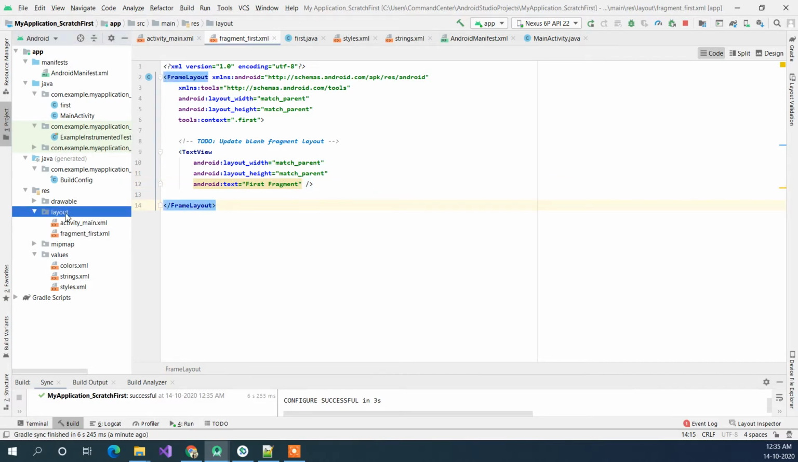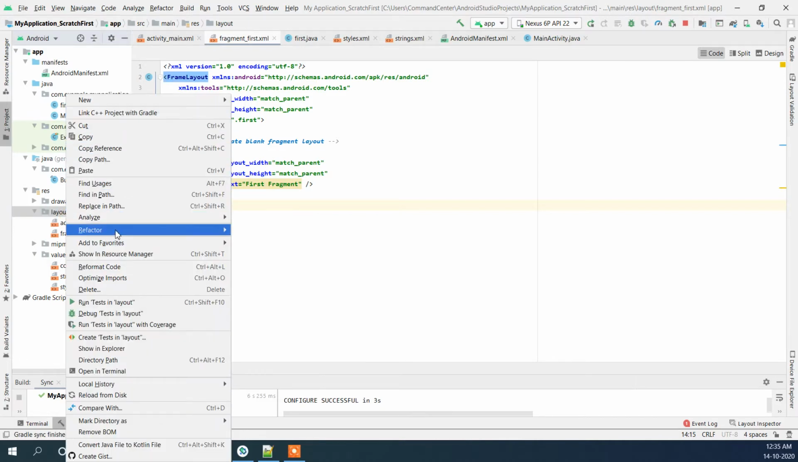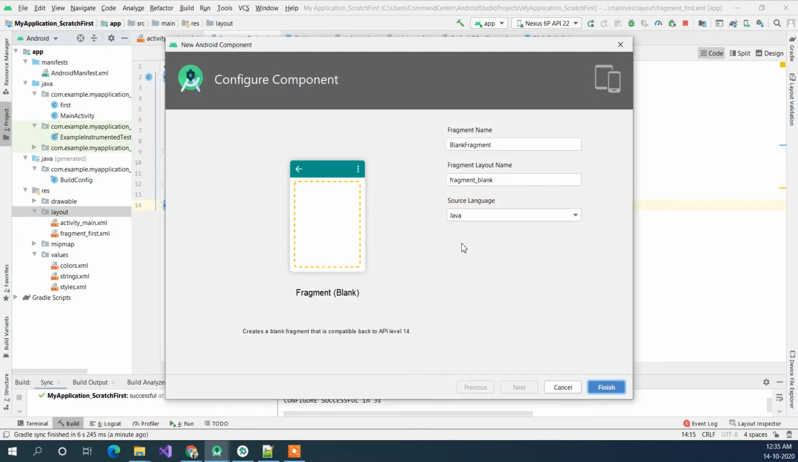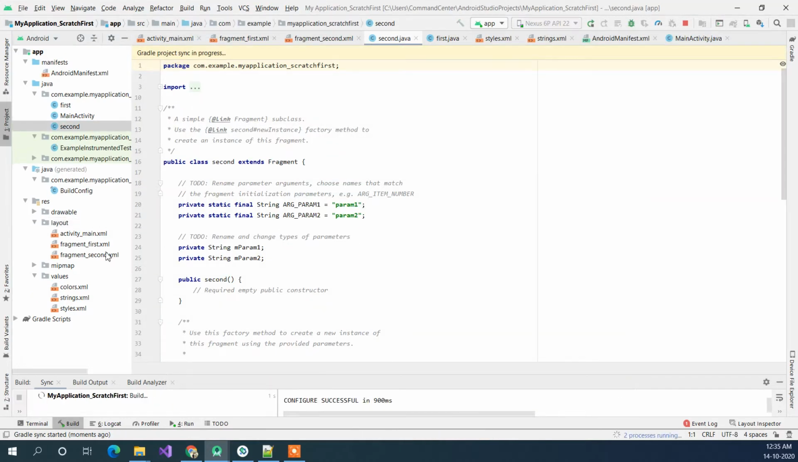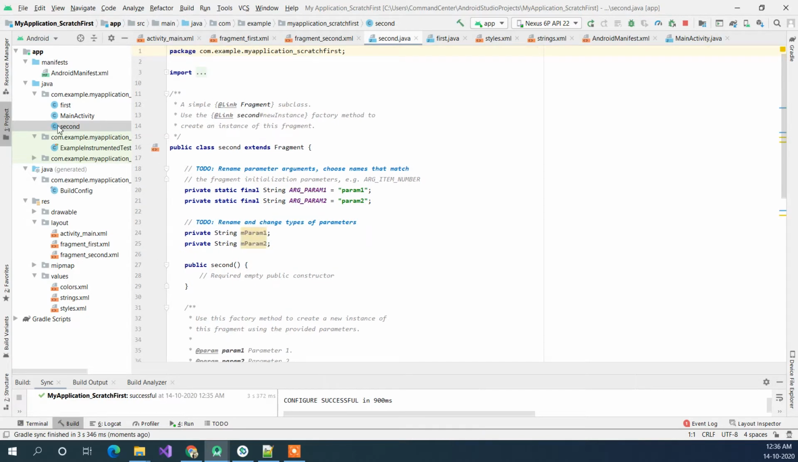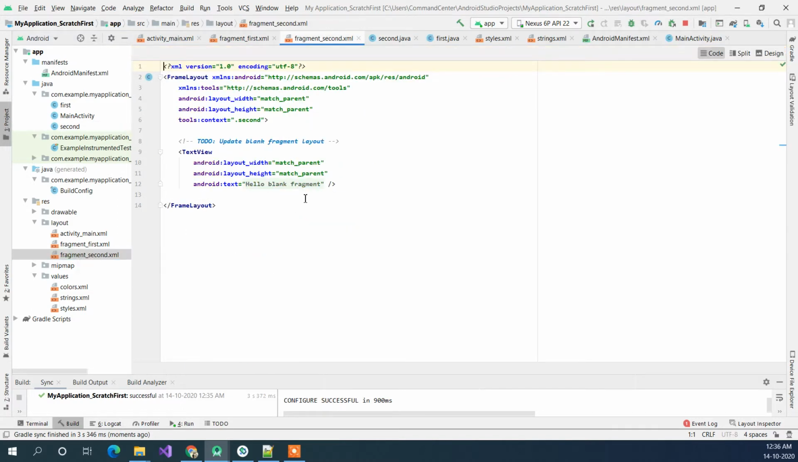Similarly we can add another one: new fragment, Fragment (Blank), and we will use second on this and click on Finish. Again it added another class for this. We are not going to use anything inside it for the sake of simplicity, and from here let's try to add some other text. It will always convert it to this. So let's just delete this one and add second frag.